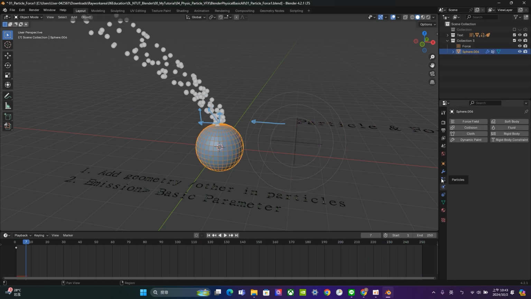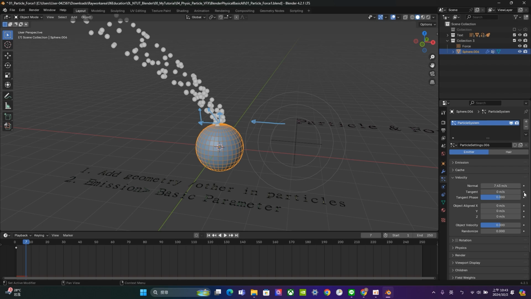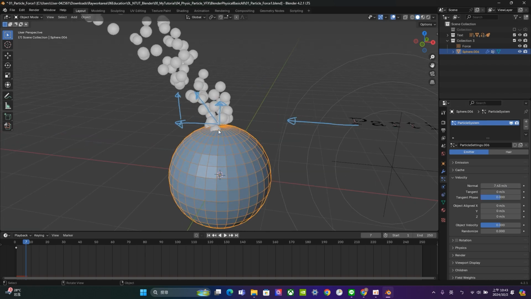Now let's keep moving to the next one, tangents. Tangent is pretty much the same as the normal. It will be based on the tangent direction of the faces to create a force for you. Usually we don't use that. And for the rest, I would say right now they are not that important. The important thing is this one and the randomized. So, object velocity. What does that mean? It means that if your object moves, it will also affect the movement of the particle.